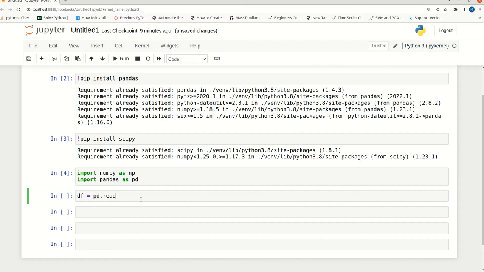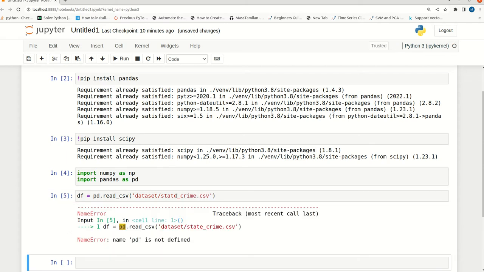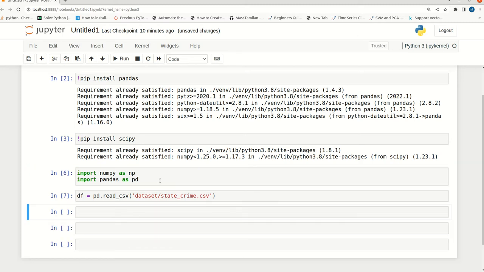I will show you the data frame, and I will also share this code and the data set with the video. I will attach it. Pandas provides a method read_csv, and my file is in the dataset folder. Let me check my file name: dataset/state crime.csv. PD is not defined. Okay, let me check this. Then we can type df.head.